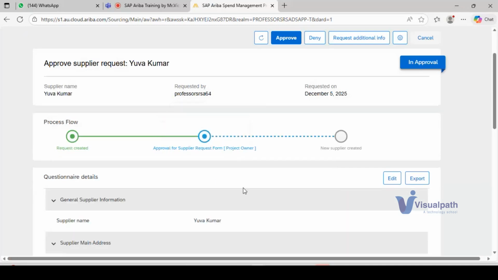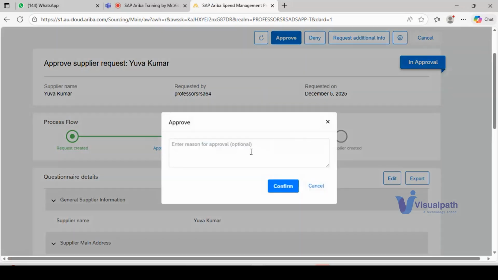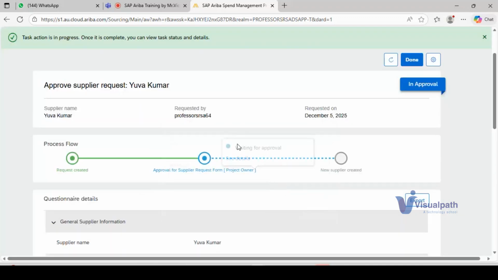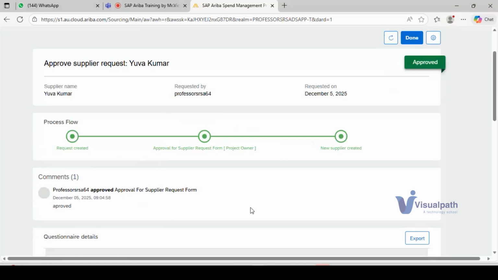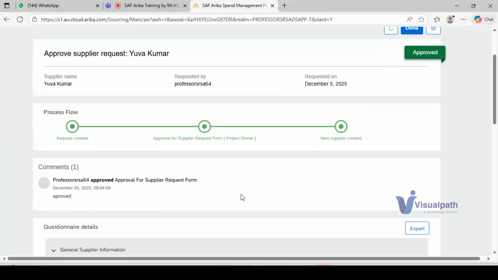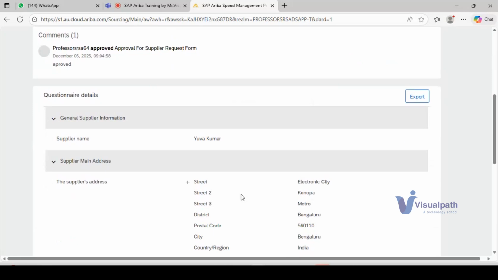There has to be a certain control mechanism. So I have approved it. Let me refresh it. So it is approved. Once I approved it, the supplier will get an email on the particular email account which he had given here. Okay. So you submitted the form and then you yourself approved it? Yes, of course.